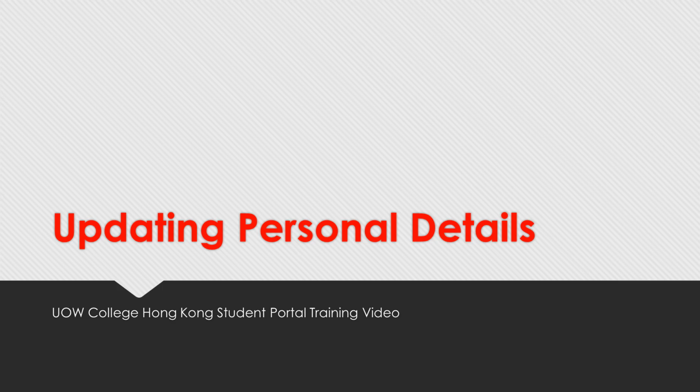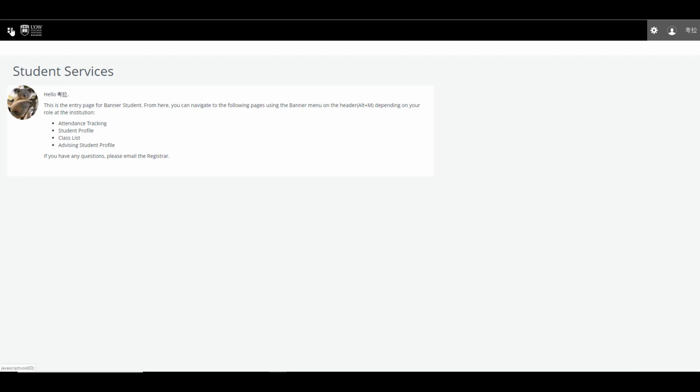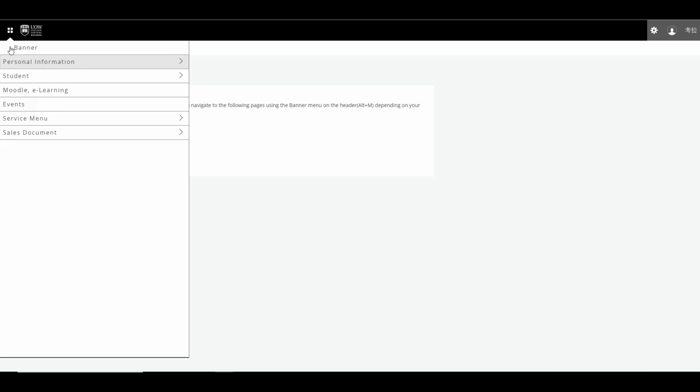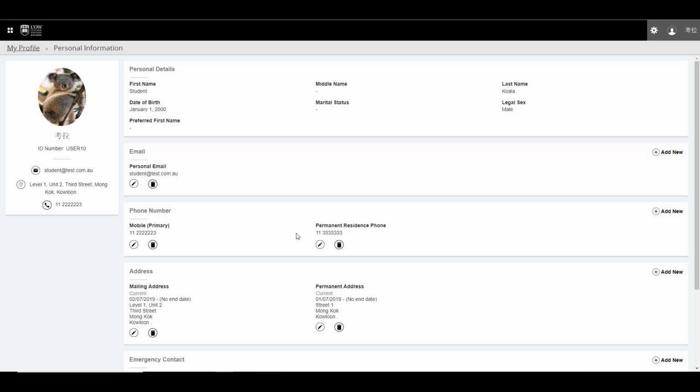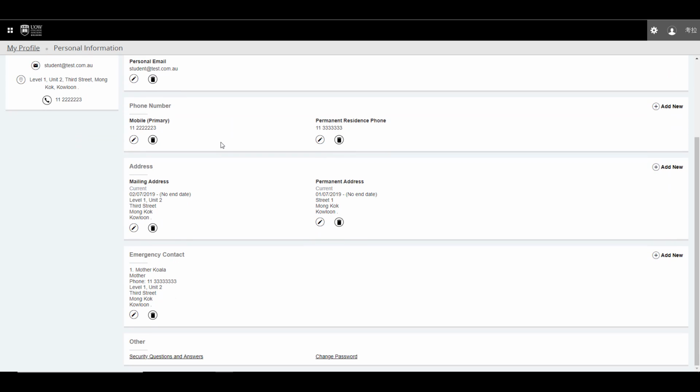Updating personal details. Students can view or update their personal information by accessing Personal Information, then My Profile from the menu. The Personal Details page will display basic personal details that have been provided during application.